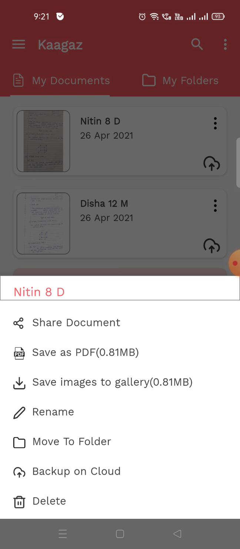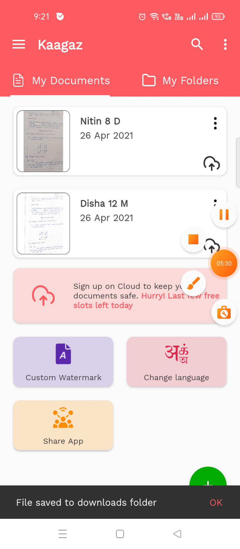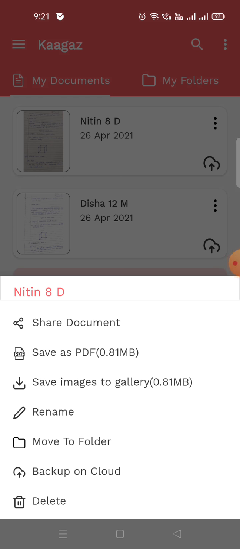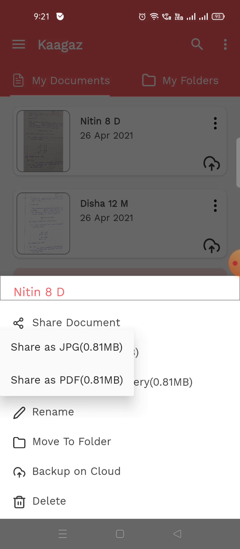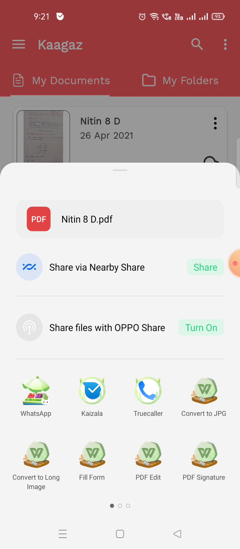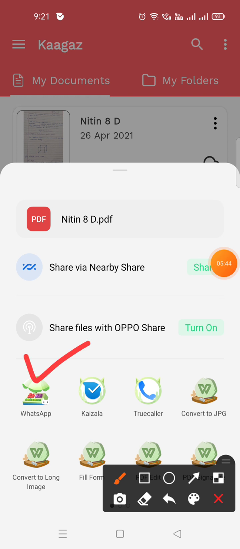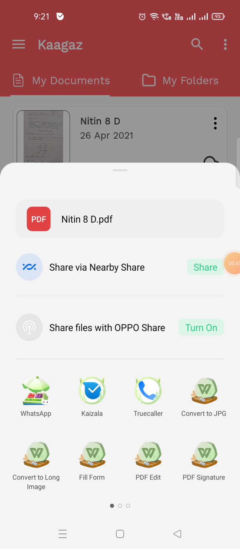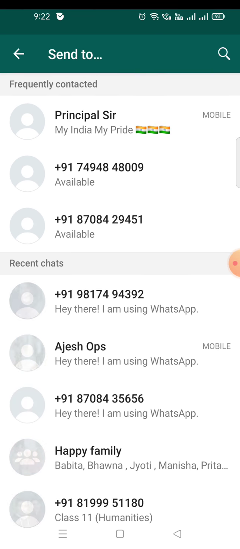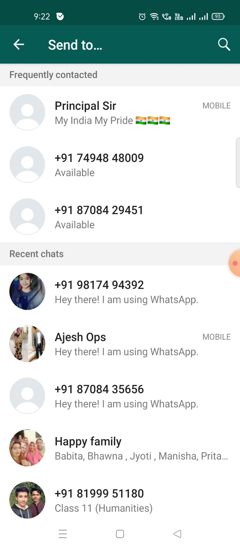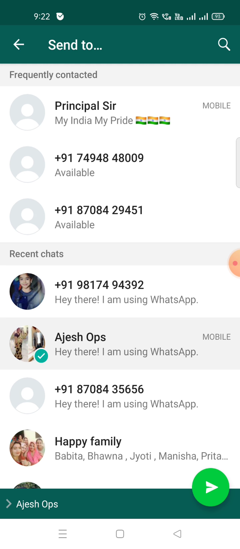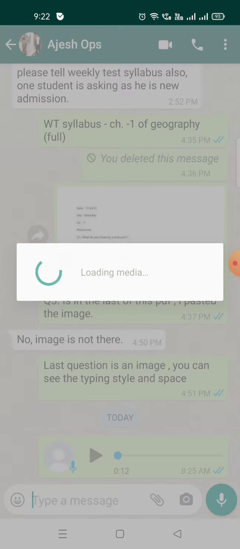Again, we will go. Share document, share as PDF. So options are there. We will go on WhatsApp. You can see WhatsApp is written here. My icons are a little bit different. So we will go on WhatsApp. And here you can search the contact number of your teacher. For example, you have to send it to me. So search the contact number and send the PDF. Like I'm sending to Ajish ma'am. So I can send this.